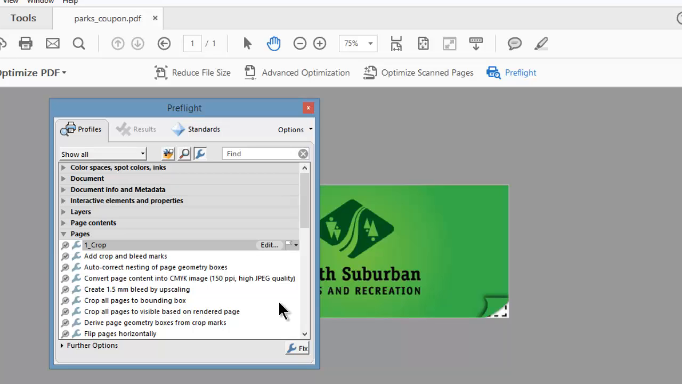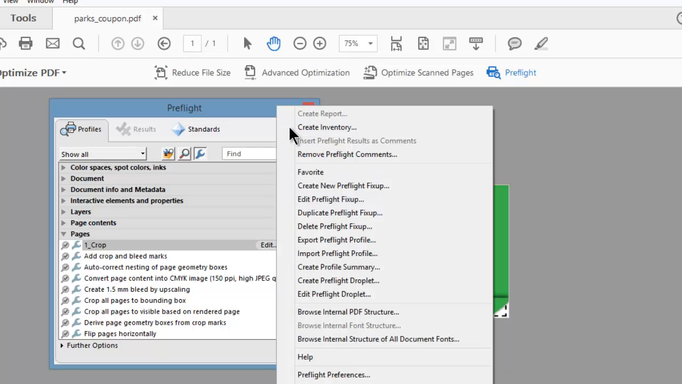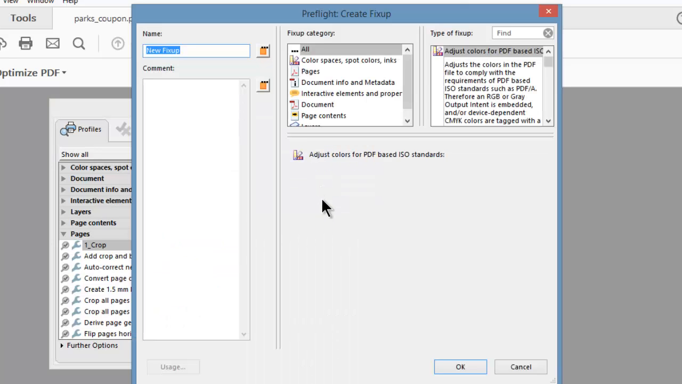One more fix-up I need to make is a little tool that will go out and clean up the area after the cropping. So I'll go back to Options, choose Create New Preflight Fix-Up, and in the name box up at the top I will call this 2. Remove Objects. You can call it whatever you want.